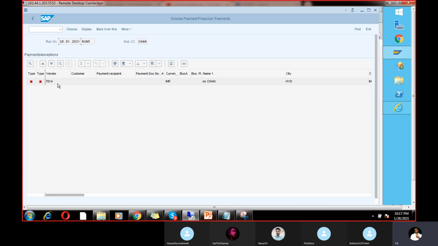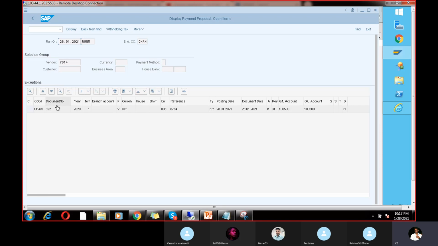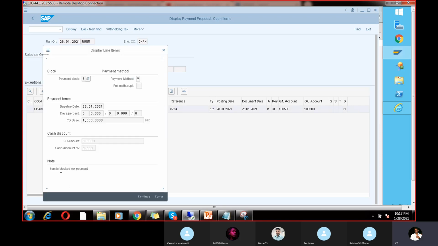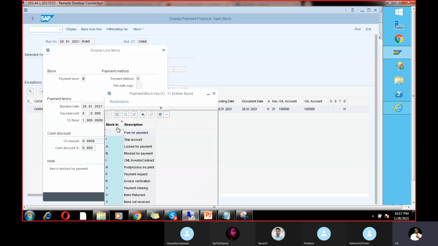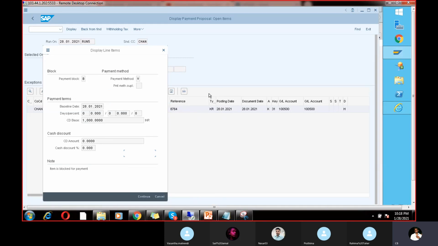Error will come. Why? Double click. Select this option. It is blocked for payment. So what is the reason? B. So what is B? Blocked for payment. You cannot pay this invoice. It goes to exception.